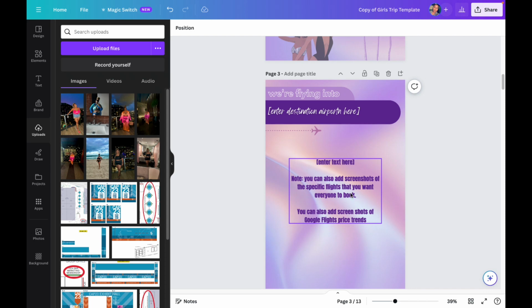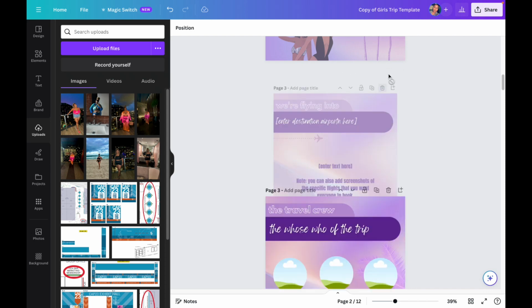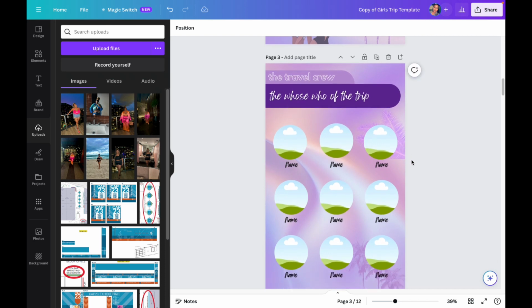If you don't want to add the flight information, you can just delete this page. All right, next, travel crew.